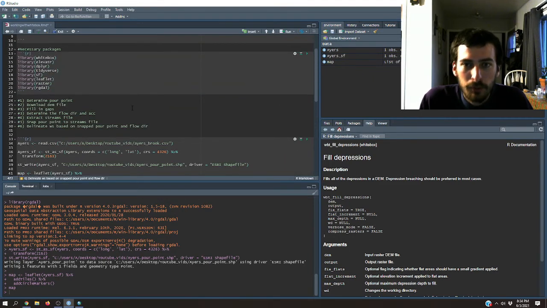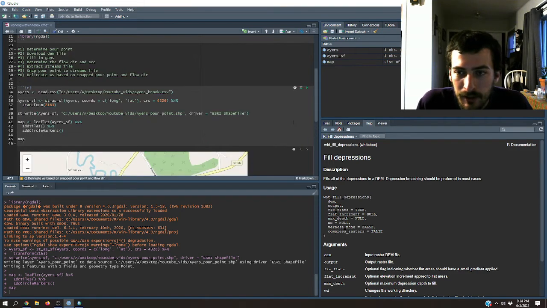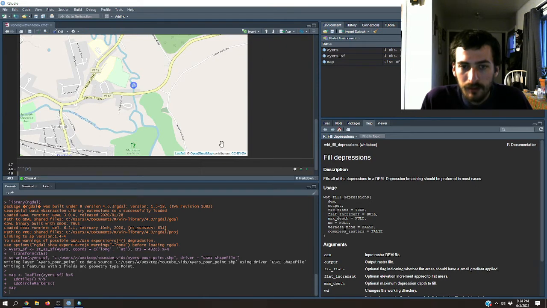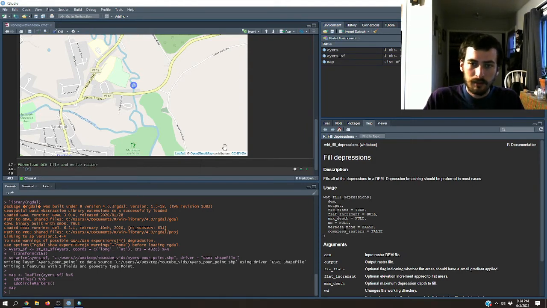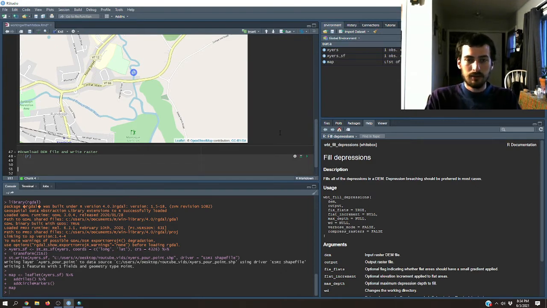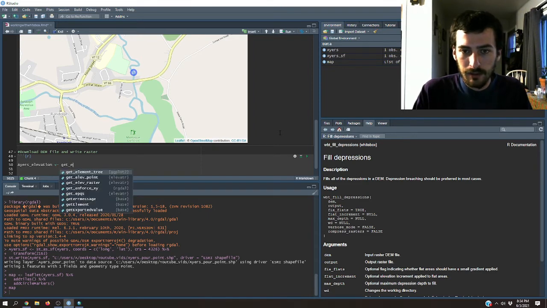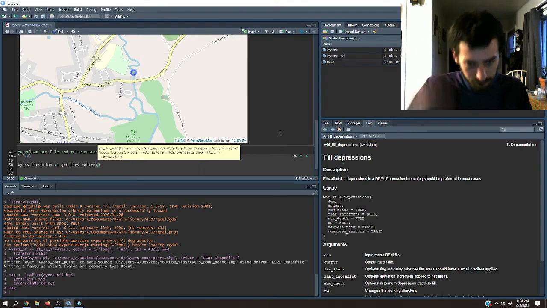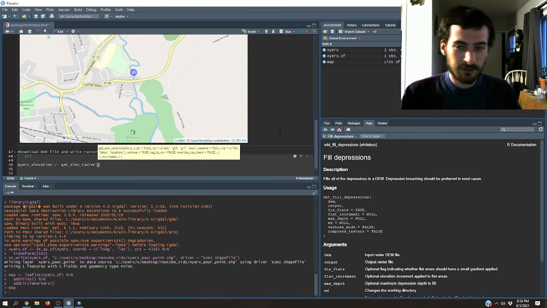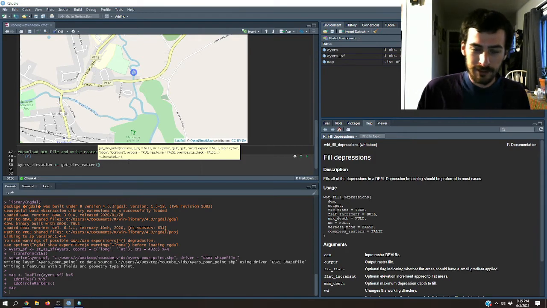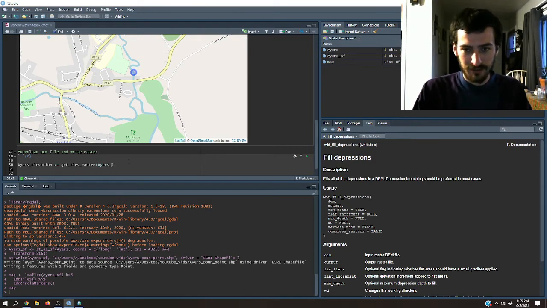We've determined our pour point, we read that in. We need to download our DEM file with elevatr. So download DEM file and write raster. What we want to do is call this ayers elevation. I'm going to use the tool get raster. I can use an ROI here, a region of interest of this spatial feature, to clip the raster in a way to what I want. So I'll call it ayers SF, and it needs a Z, this Z field, which is like the zoom.